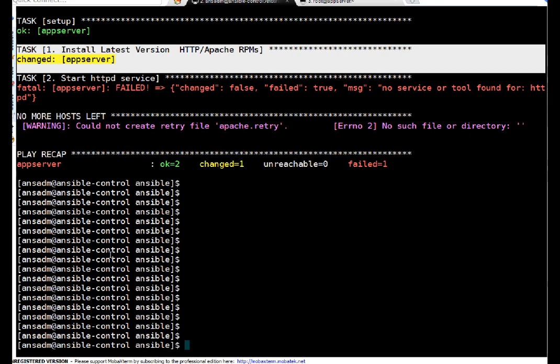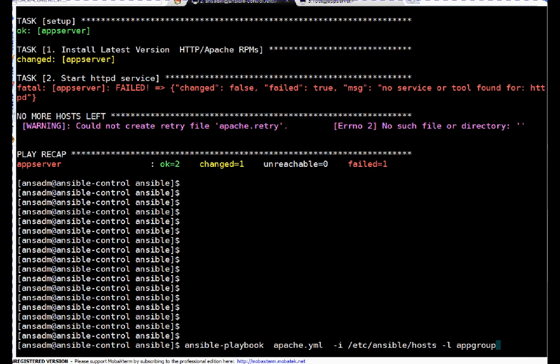So friends, let's run this playbook. To run that playbook, I'm going to use ansible-playbook, then the playbook name. This is apache.yml, the playbook name. -i means the inventory file, which is our /etc/ansible/hosts. This particular file has the details of host grouping.